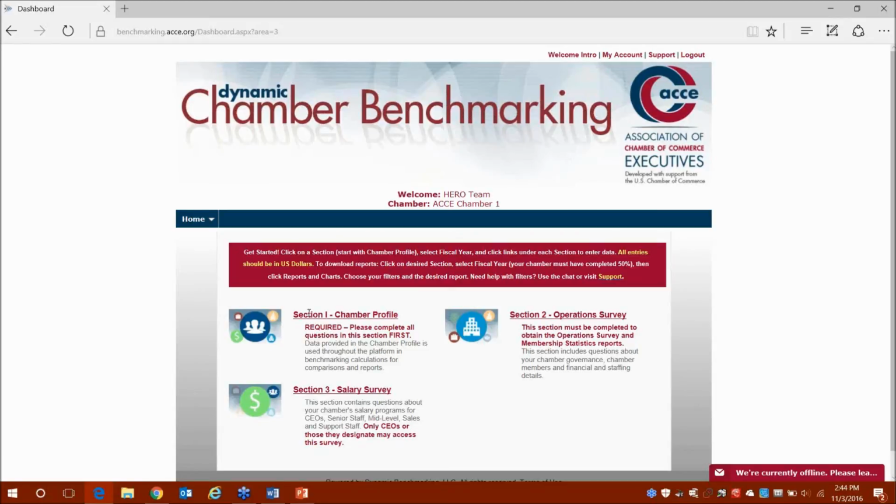Moving on now to dynamic chamber benchmarking. And this is the operations and salary survey rolled into one platform. It provides data comparisons, membership statistics, and custom reports, all of which show how your chamber compares with its peers, as well as your performance over time.